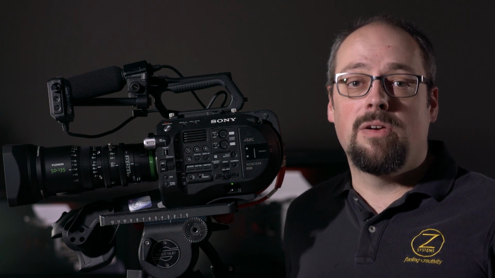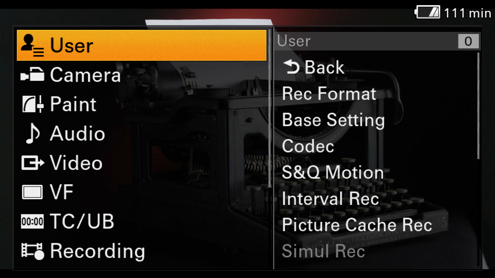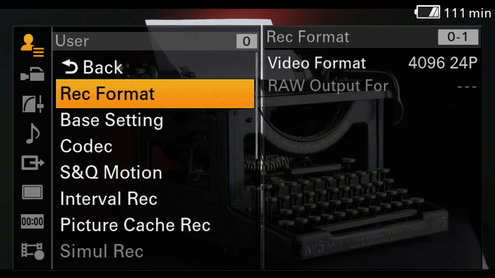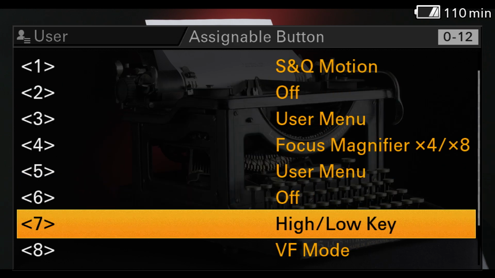It must be noted that you have to be in Cine EI mode and you have to have a LUT applied for this to work. High-low key is a function you can assign to one of the user assignable buttons. In this instance, I have it assigned to user button number 7.